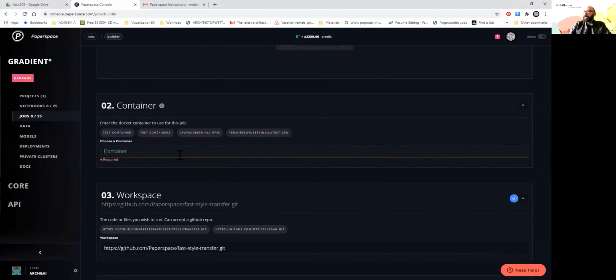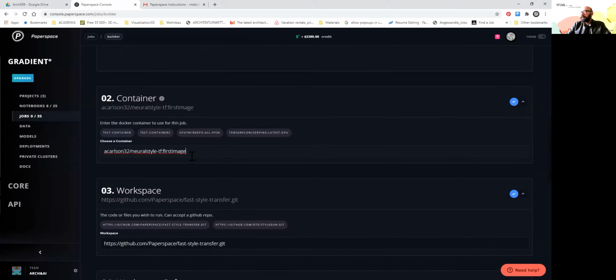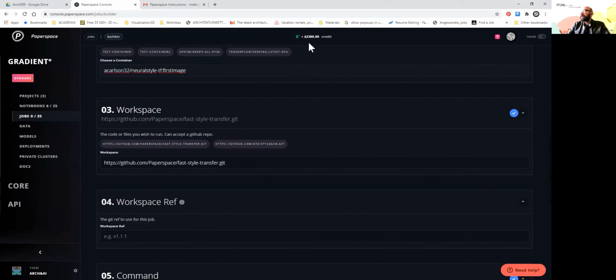I'm going to erase this one here. You might have this line empty anyway. And paste our GitHub repository here, the container, the Docker. It goes in here. Now, the next one is the workspace.